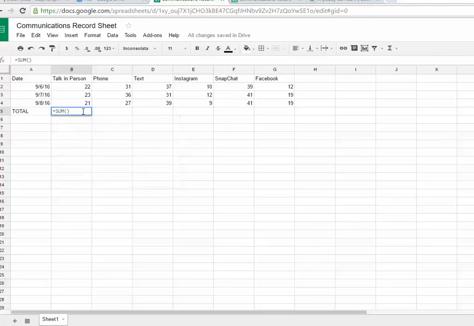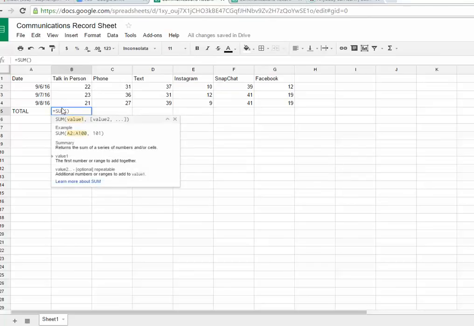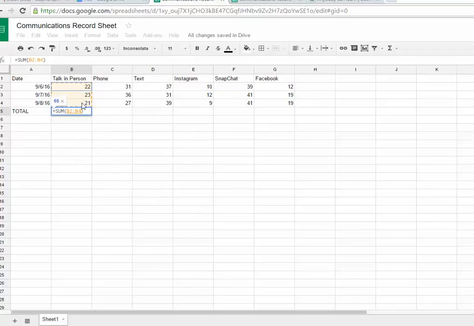So I can actually put my insertion point right in between the left and right parenthesis. And if I click and hold down and highlight cells B2 through B4, you'll see that Google Sheet is now assuming I want the sum of cell B2 colon B4. It means the sum of B2 through B4. I can just hit enter and it calculates that total for me. Because 22 and 23 plus 21 is indeed 66.